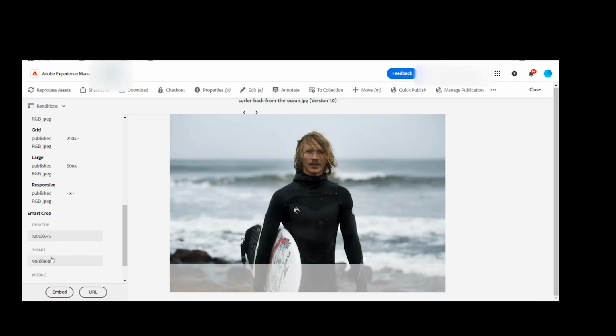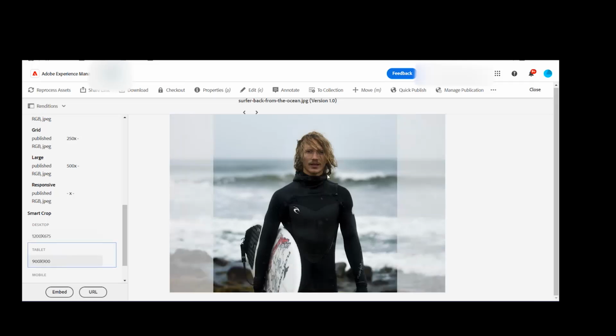Once smart crop options are available, and if you want to do some tweaks in the generated smart crop, because smart crop is using artificial intelligence, Sensei, which is provided by Adobe. If you are not satisfied with the outcome of the smart crop, you can do the changes. And how you can do the changes?